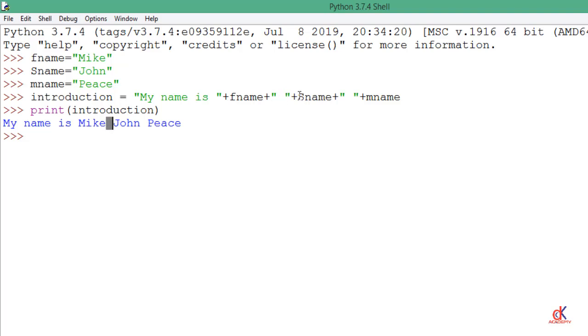After that, I picked another concatenation operator, which is the plus sign again. I concatenated what? The surname, right? Which is John. Then after John, I need a space between John and Peace. I concatenated again an empty string, having just a space in between. Then after which, I take the middle name, which is Peace. And here I have the result.